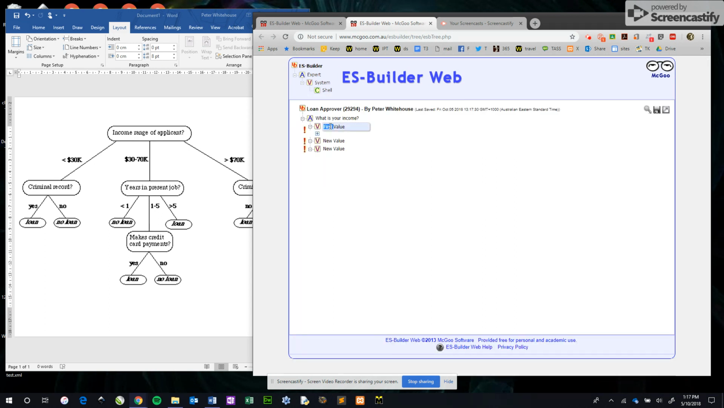So the first value is less than 30K. Second value is between 30K and 70K. And the third value is greater than 70K. So we've got a question and we've got a bunch of answers here.